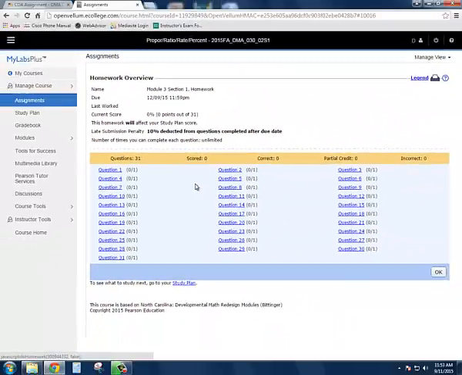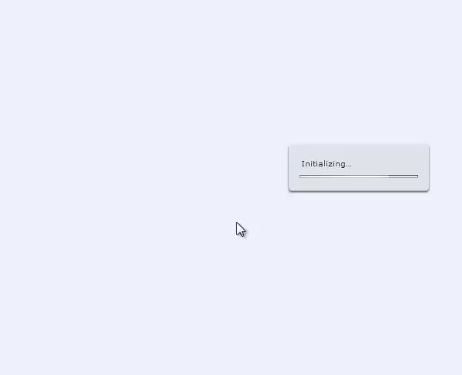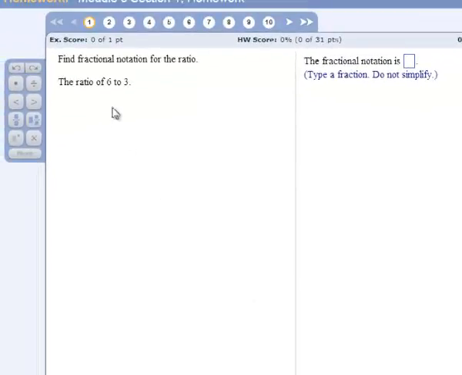So I click on that link, and you see there are 30 questions in this assignment. I'll go to question number 1, and it wants me to find the fractional notation for this ratio of 6 to 3. Well, the fractional notation is 2.